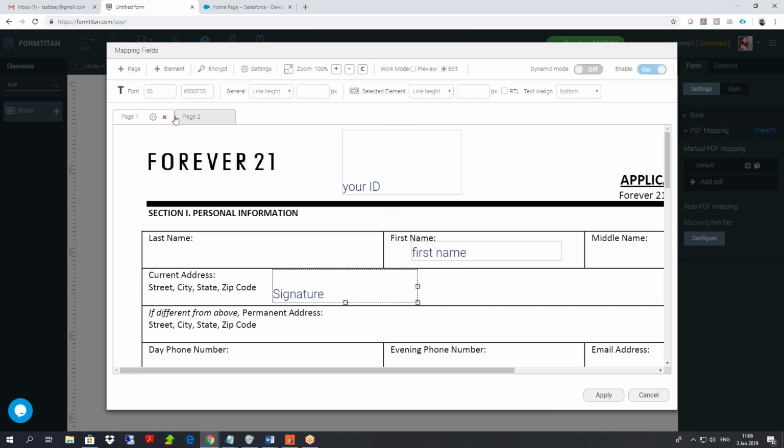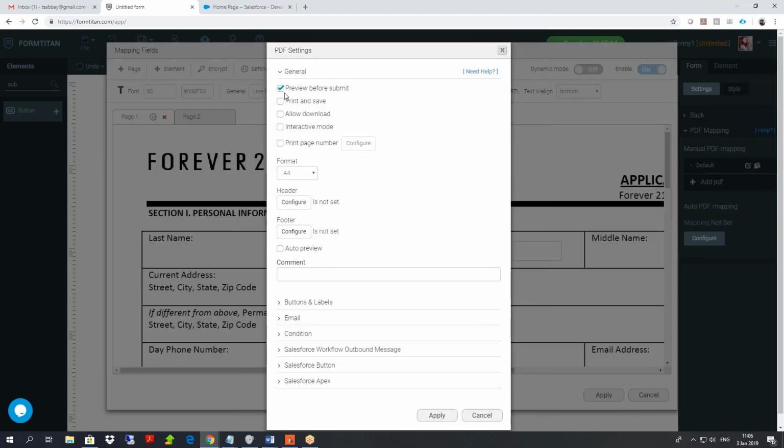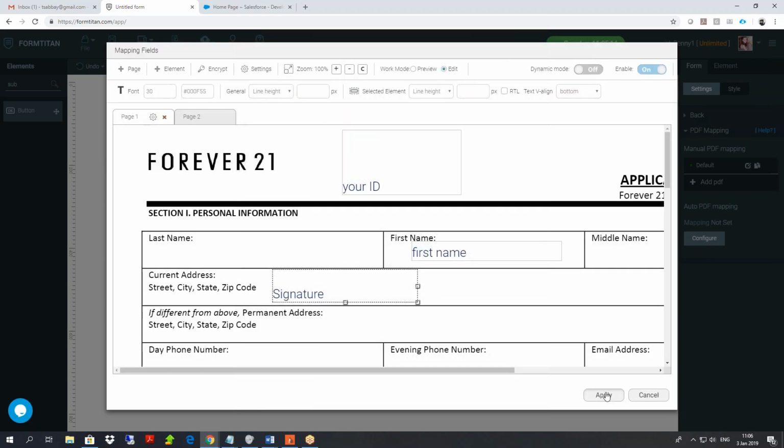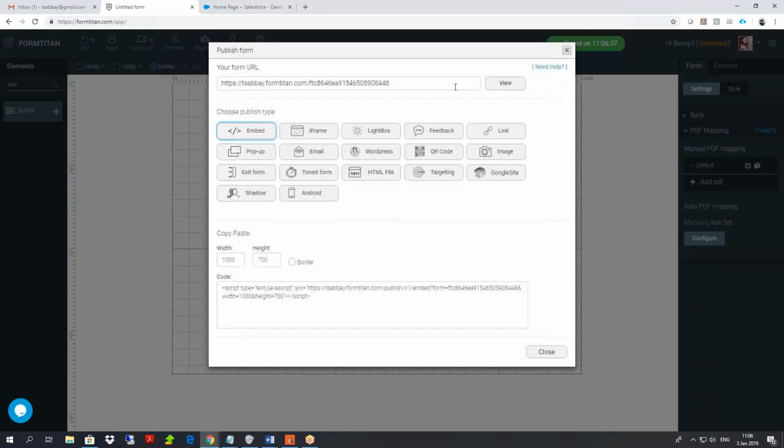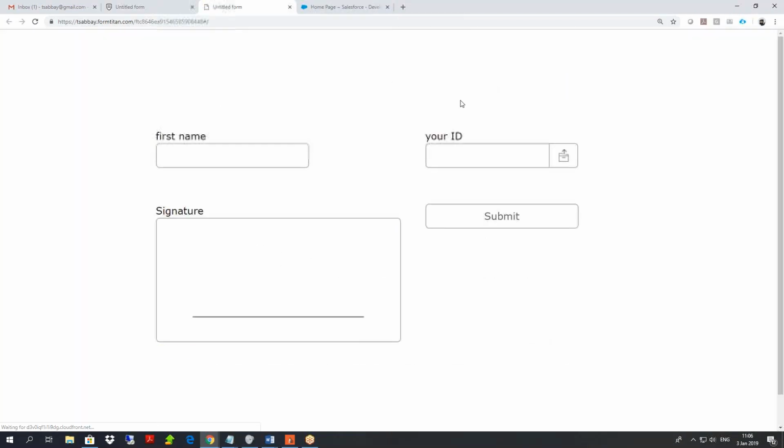Okay, so we've got a template. It will grab the data. I click on the settings and set the preview before submit. There are a lot of settings, and you will see everything works together really nicely. So let's say this is our basic form. I click publish. And then let's say Benny.